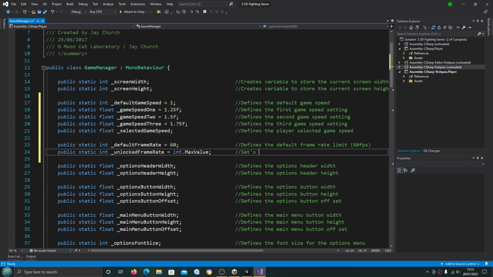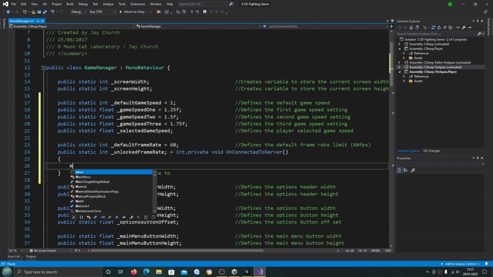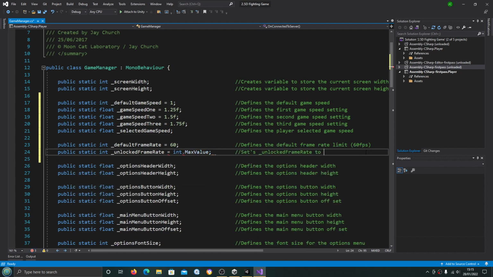So let's get this into the comments. Sets unlock frame rate to max int value.